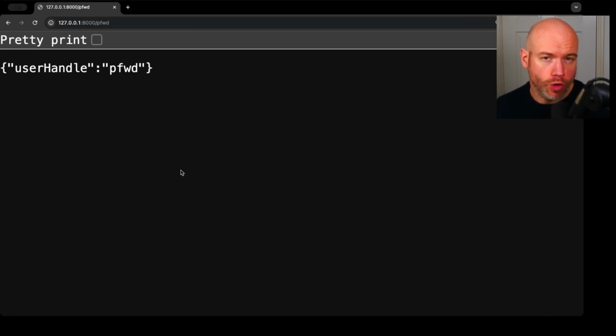Today I'm going to teach you how to use parameters in your routing. Let's take a look at an example on the browser first. In the browser we go to /pfwd. pfwd is my Twitter handle, or How to Code Well if you want to follow that too. We are returning a JSON response with the user handle with the value of pfwd.